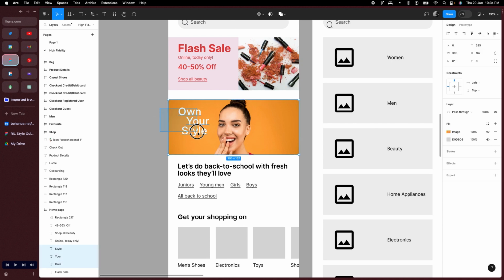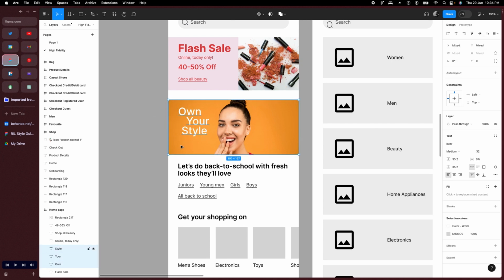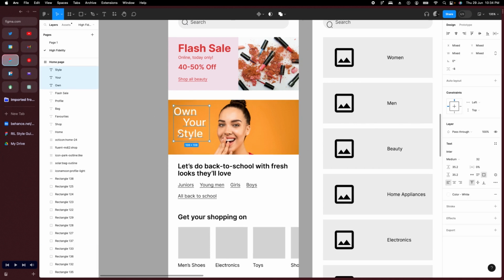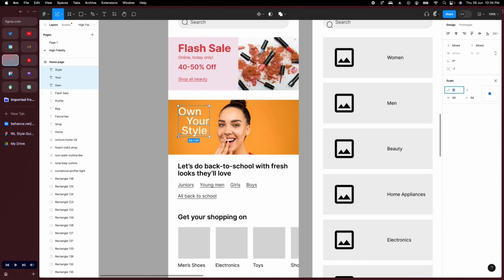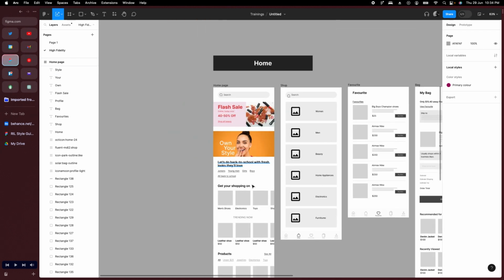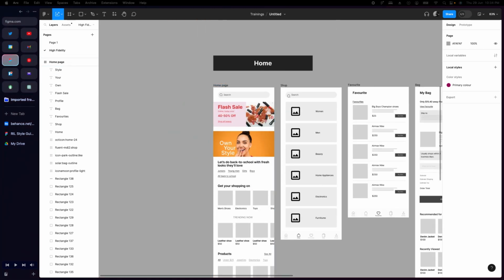Okay, so we can decide to make it bigger and bring it down here. Now it's coming into play. Okay, it's coming into play, and I'm beginning to love the design already.